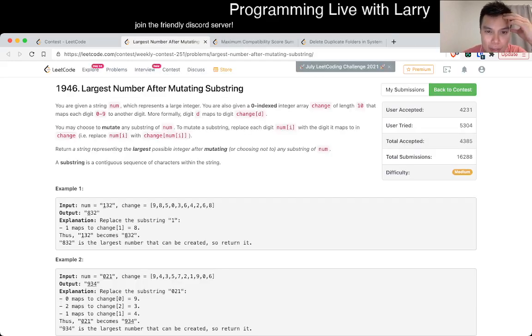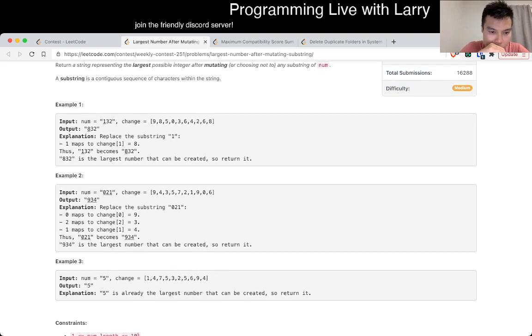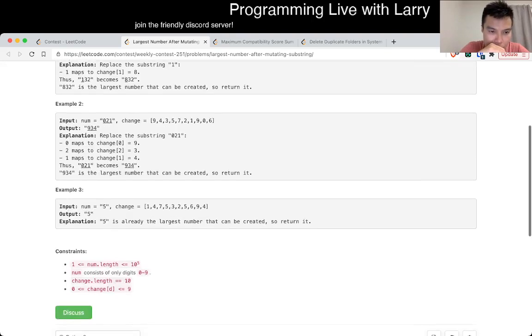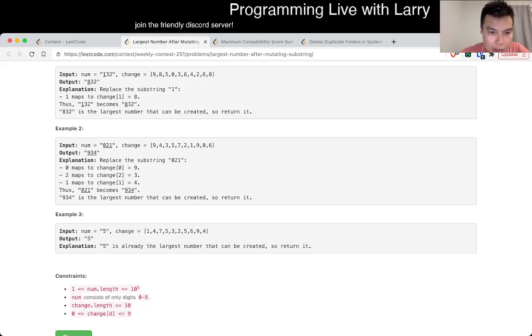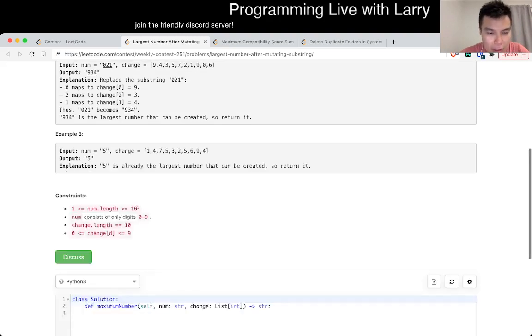Nums is a large number. Length 10. What does that mean? Digit D matches to our largest number. Okay. Any substring. I mean, you only care about the prefix, maybe?